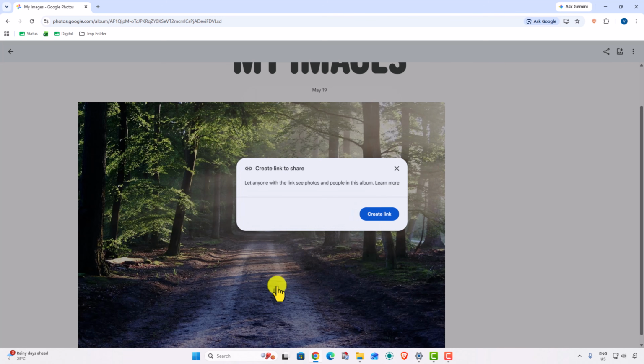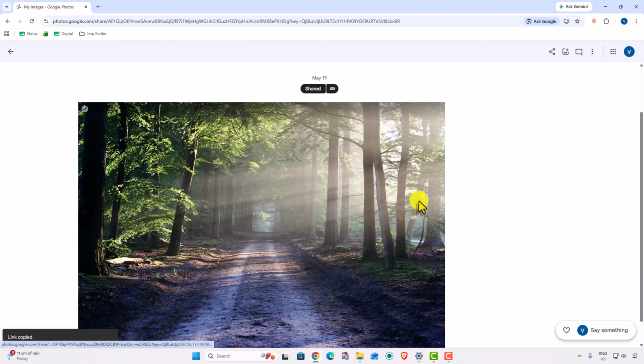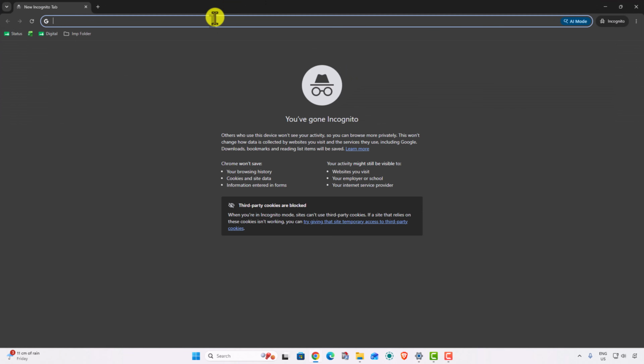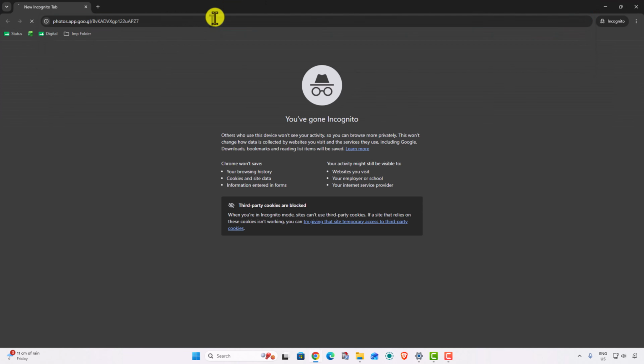You simply click on it, and here you will get one button. Simply click on it and it will create a link. Okay, you simply copy and you can send this URL to your friend or colleague. Okay, so let's see how it will look. So here we are going to open incognito mode, and here we are going to paste that link and press enter.